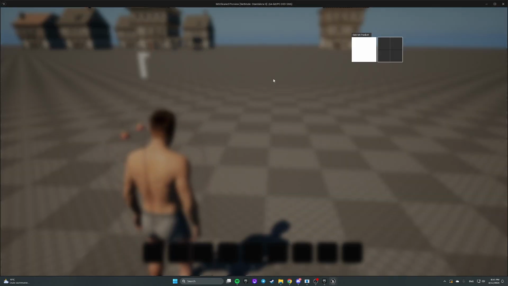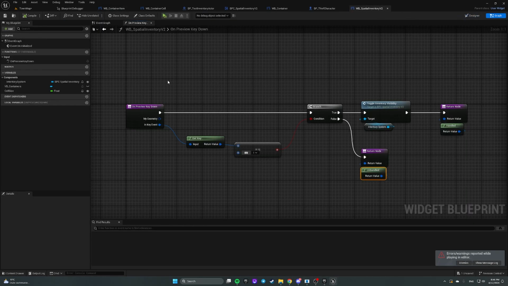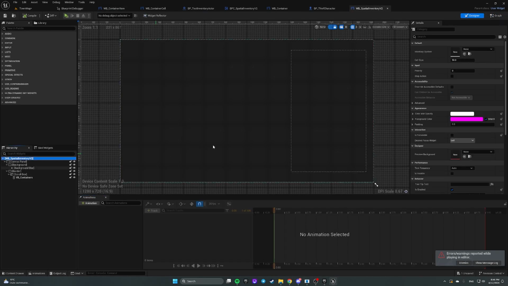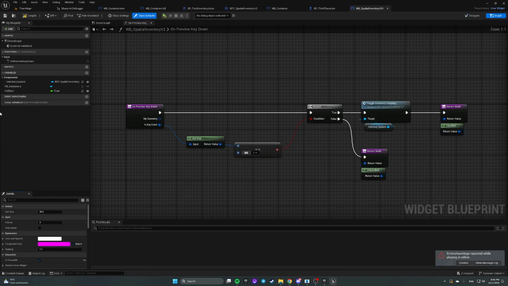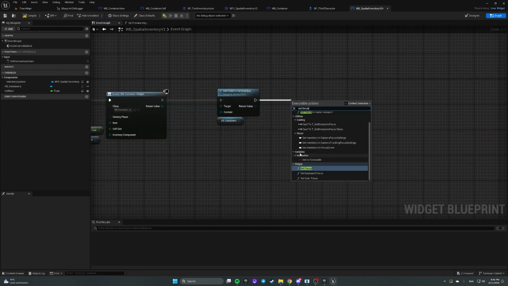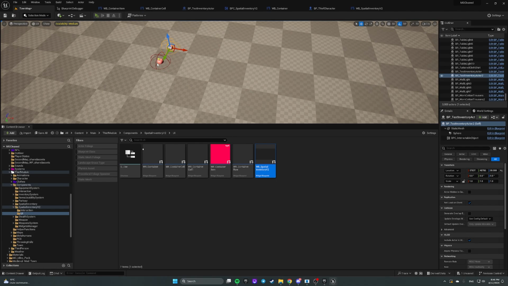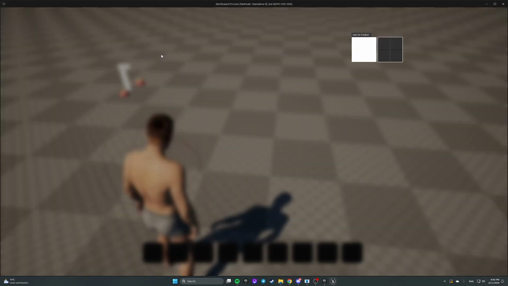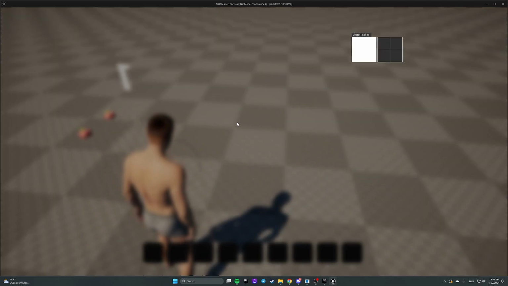Now nothing is happening because we don't know where the focus is. So open designer, select the widget, search for focus, make the widget focusable, and in the event graph on initialized, call set focus. So this widget will be focused and will answer the events. So now we can show and close our inventory, and we cannot do anything with our character.